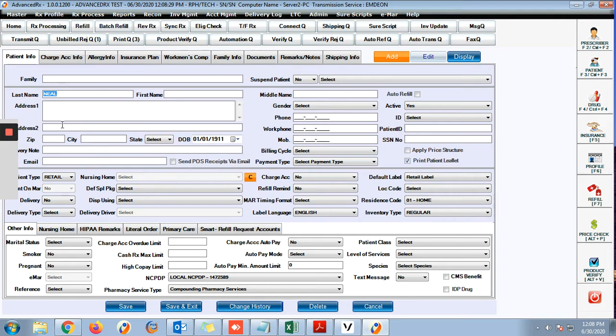Basically, you have all the information related to the patient: the first name, last name, middle name, address, gender, phone number, all the basic details of the patient. There are a few more tabs as well, like auto refill, in case you want auto refill to be activated for the patient, whether the patient is active or inactive, ID of the patient, billing cycle, type of payment, and if the patient is retail or LTC. If you want a charge account for the patient, you can select the default label, the lock code, the residence code, the MAR timing format, the label language, and dispel packaging.